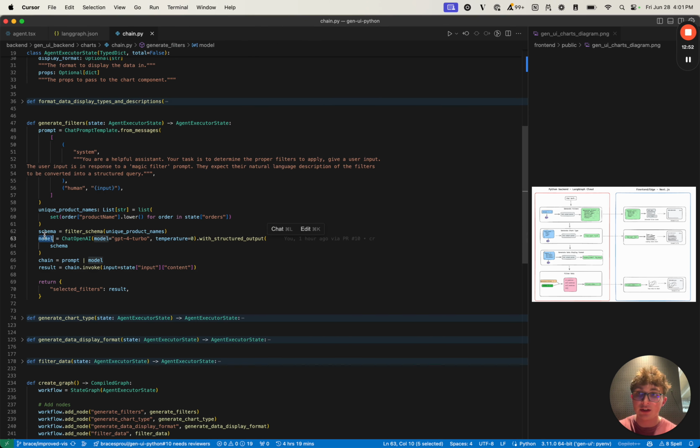So we get our schema, and then we instantiate a new chat OpenAI class. You can use any chat model which supports tool calling. In our case, we're going to be using OpenAI Turbo because it's quick. And then we pass with structured output our schema, and that binds this tool to our model and forces our model to invoke that tool. Using the LangChain expression language, we pipe our prompt to our model, and then we invoke our chain.